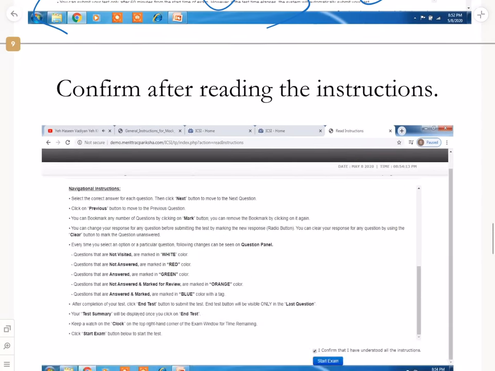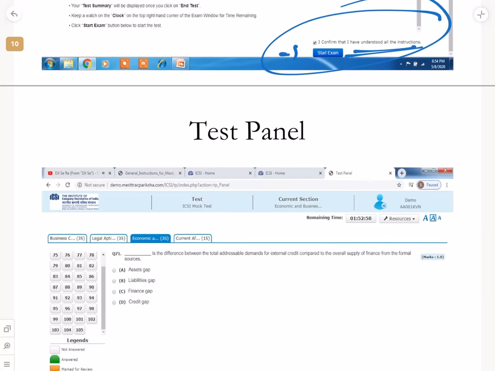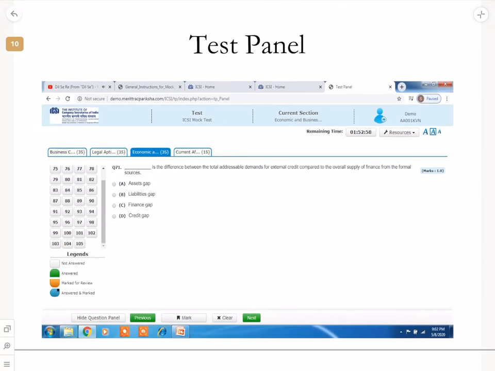So let's go ahead. Now confirm after reading. If you scroll down that instruction sheet, at the end there is another checkbox which you have to confirm: I confirm that I have understood all the instructions. So you have to check this box and then click on start exam. Then the exam sheet will open. It's called the test panel. Very important. See here, the test is ICSI mock test, and there are sections here.